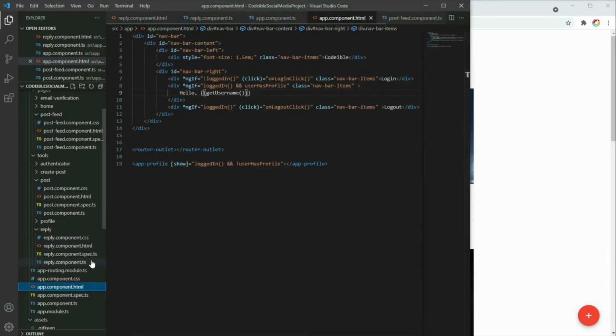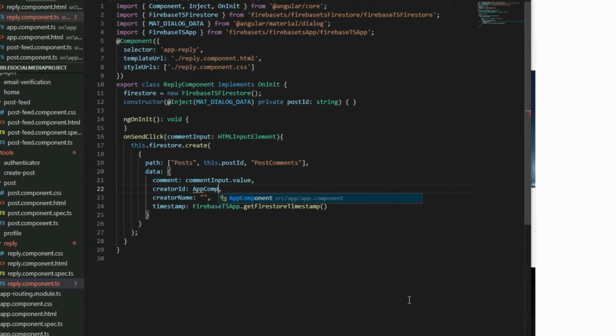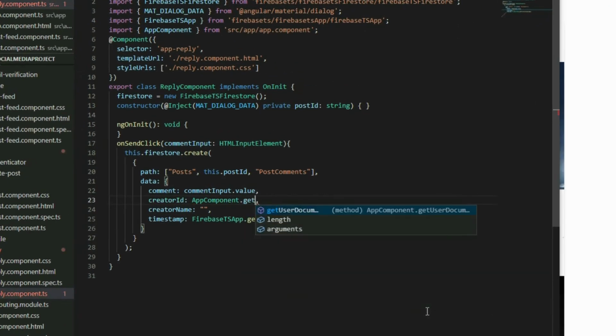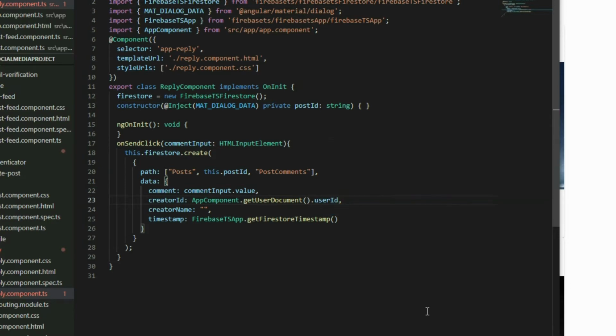Go to the reply component TypeScript file. To get the creator ID, grab the app component class. Call getUserDocument and then access the user ID property. For creator name, do the same with public name.